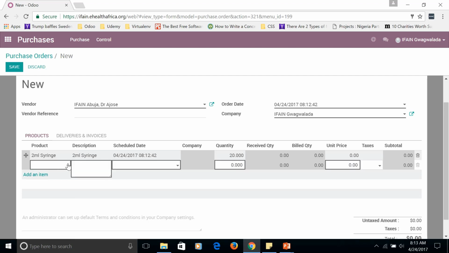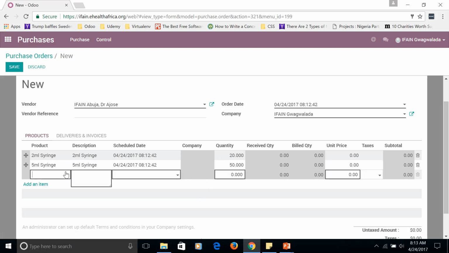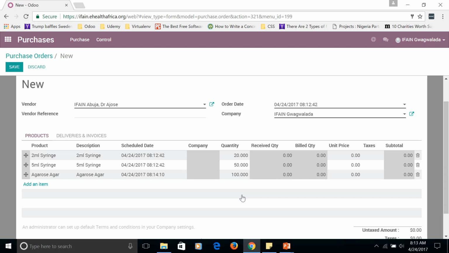So I come here and add another item. Maybe I want 5 ml syringe. I want 50 of that. And then I can go on for each product. I want agarose agar. I want 100 of that. And I put that there.